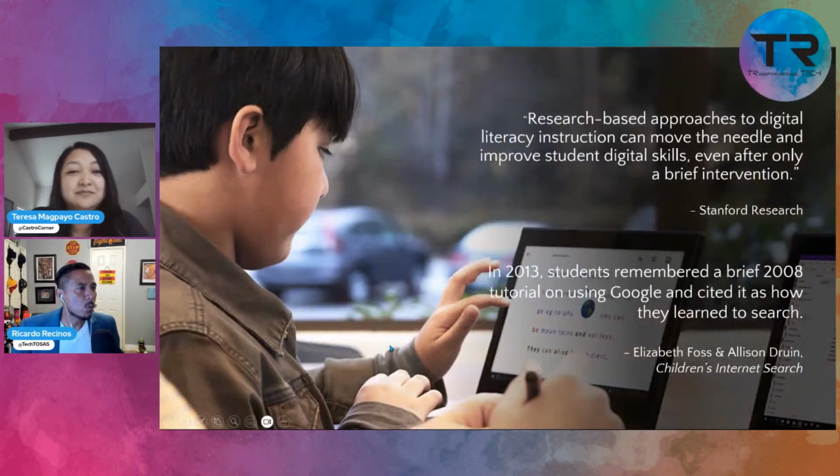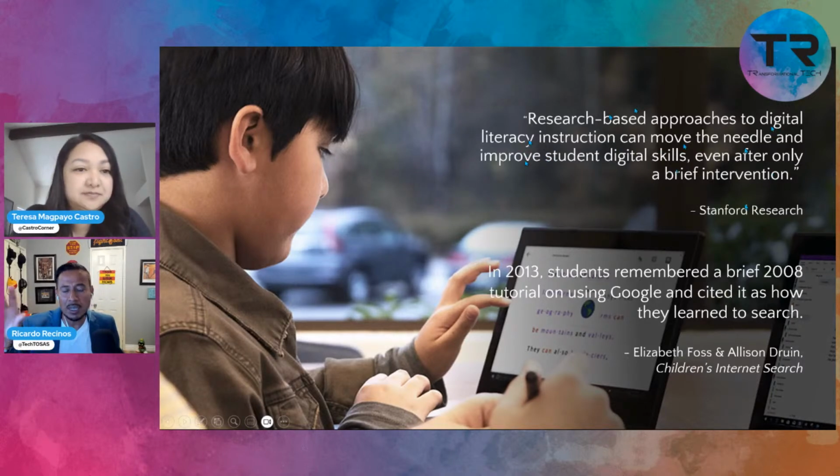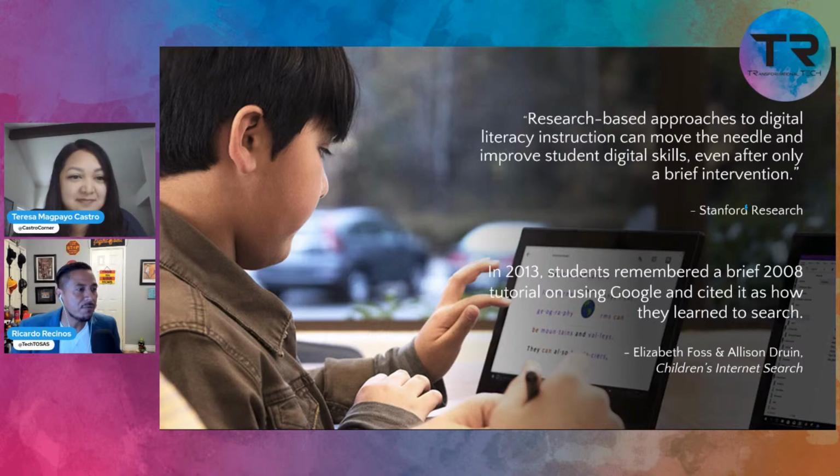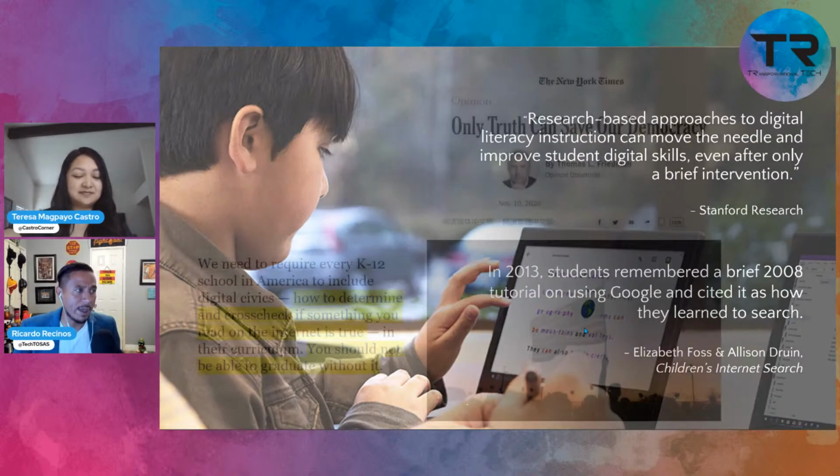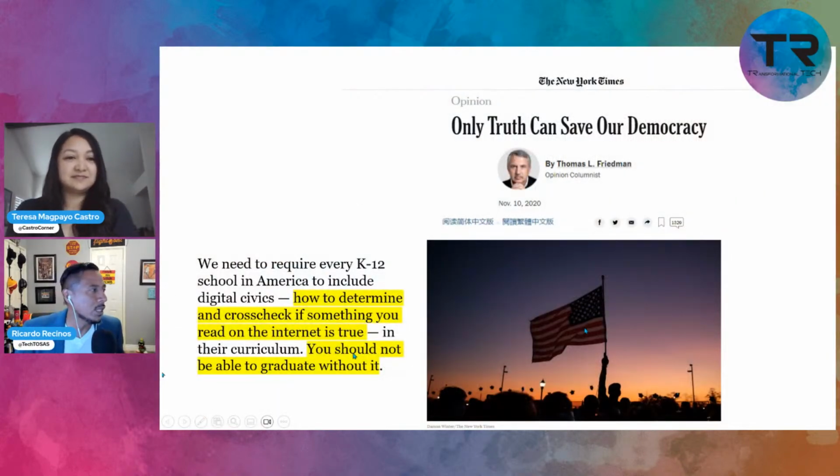They're totally accurate. Some other ones over here from Stanford research: research-based approaches to digital literacy instruction can move the needle and improve student digital skills, even after only a brief intervention. So just teaching our students how to do this is going to make a big difference. And in 2013, students remembered a brief 2008 tutorial on using Google and cited it as how they learned to search. As I was thinking, where do our students learn how to search and understand how to do this? It's a great question and a great discussion to have. And finally, how do we determine and cross-check if something you read on the internet is true? We'll talk about how students can do that today with Search Coach.